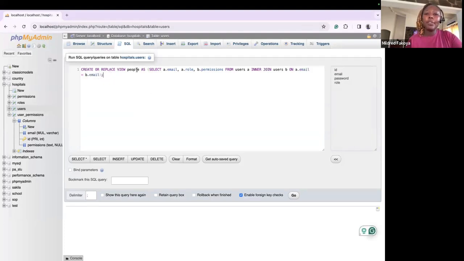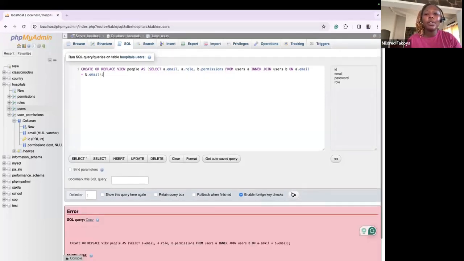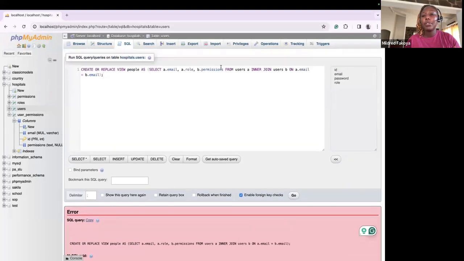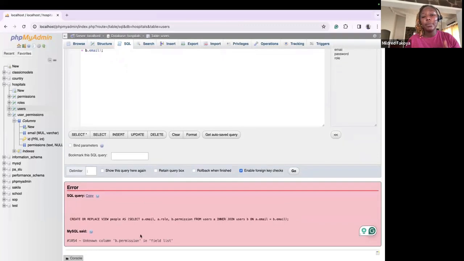So we're creating a view, and we want this view to be a table that merges the information from the users and the user permission table. So when we want to use this in our software development, we don't have to write queries. We just select all from the view to get all the information that we want in one statement. When I click on go, if all is well, it will go through. It is not going through because there's no column called permissions. The column name is called permission. And so when you say go, it still has the problem, unknown column b.permission.